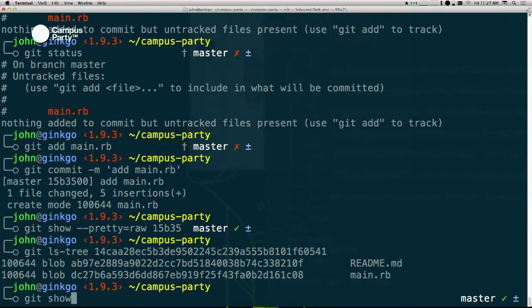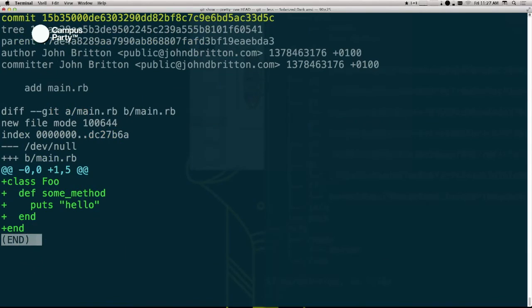Now, if I do git show --pretty=raw on HEAD, which is just shorthand for the latest commit on the branch you have currently checked out, this is my commit that I just made. You'll see it has one new field called parent. What it does is it points to the parent commit. Which commit came before this?